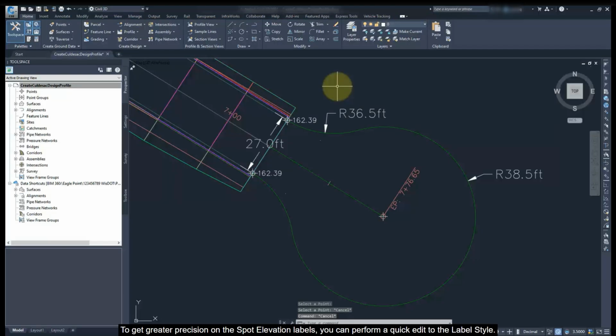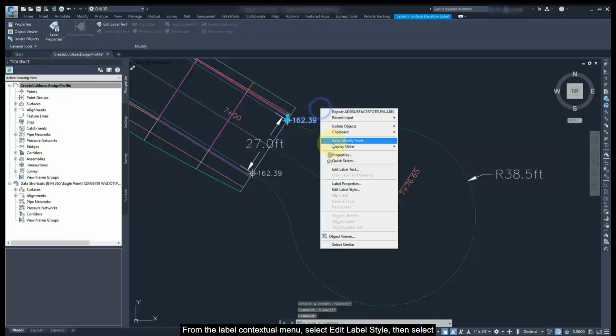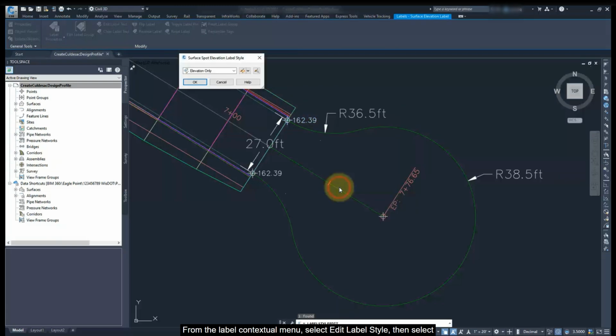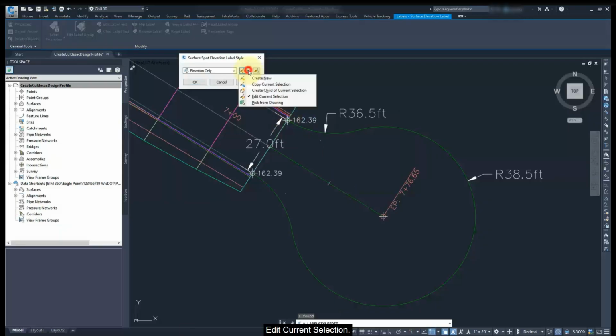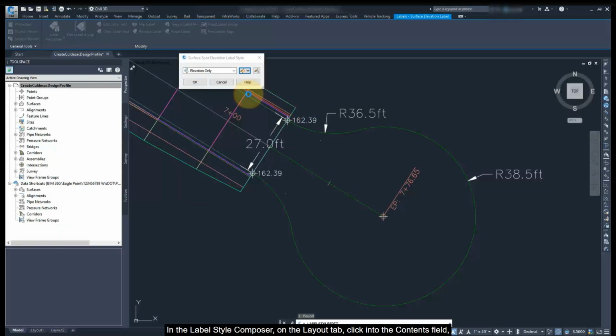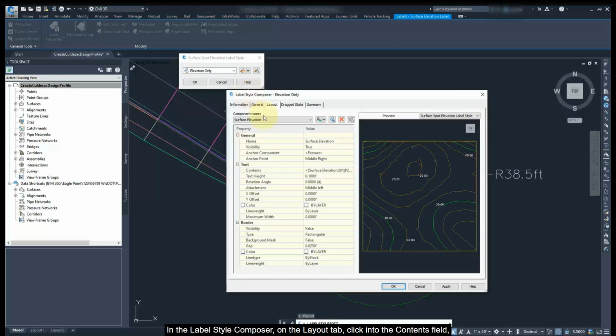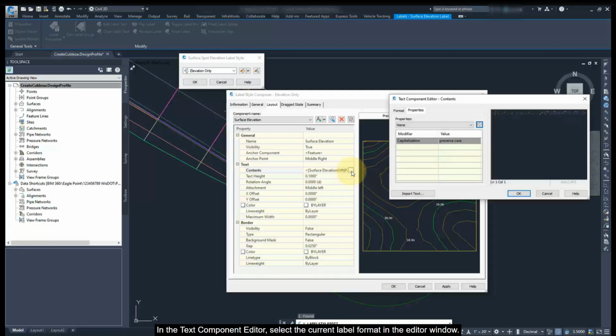To get greater precision on the spot elevation labels, you can perform a quick edit to the label style. From the Label contextual menu, select Edit Label Style, then select Edit Current Selection. In the Label Style Composer, on the Layout tab, click on the Contents field, then click the ellipsis button. In the Text Component Editor, select the current label format in the editor window.